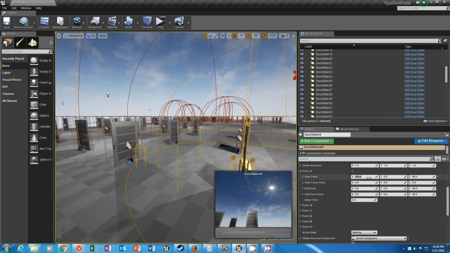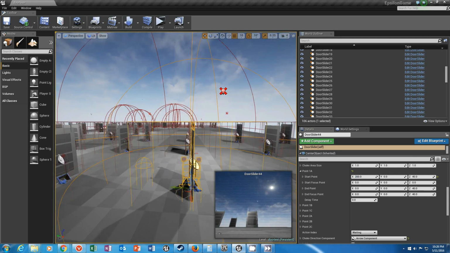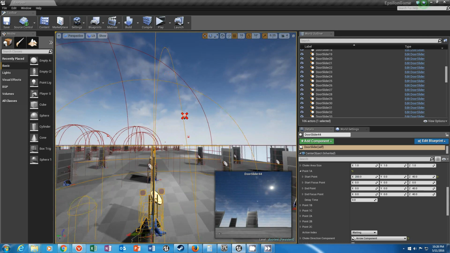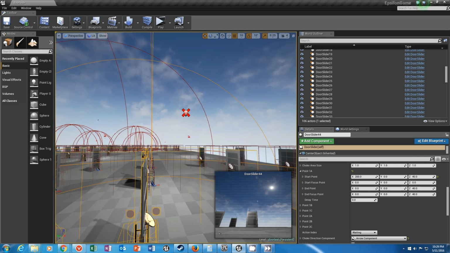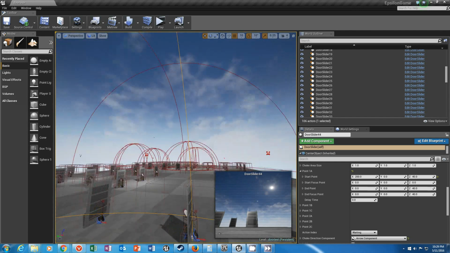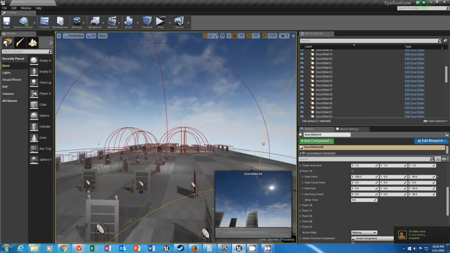I'll just show you, we can adjust that. I'm moving these points around. You can adjust the size of the volume that the sound travels, essentially, even though it's not actually sound traveling. It's just calling out to any AI within its radius to come check it out. You can adjust that on a case by case basis. As you can see, we have quite a few different varieties of doors.